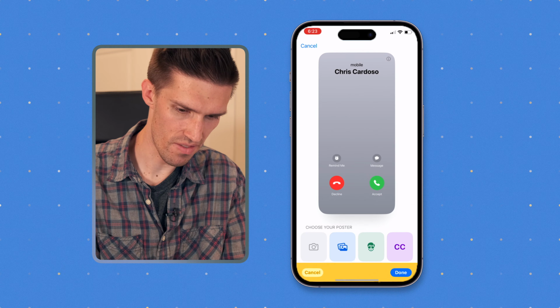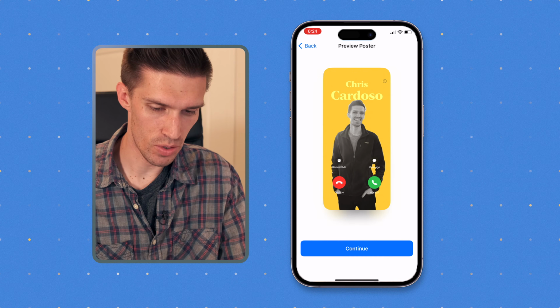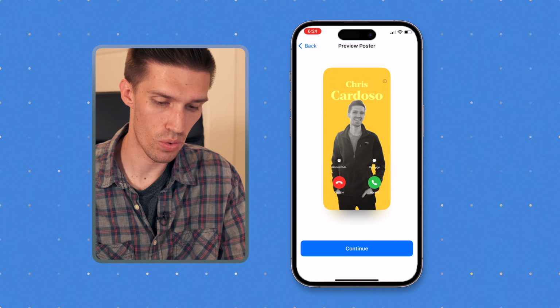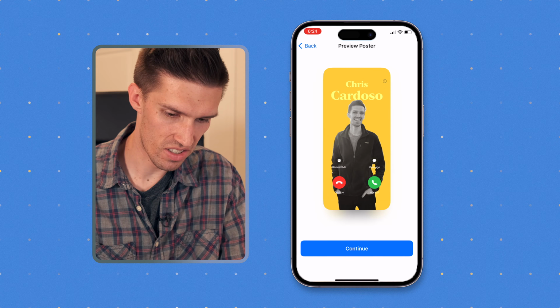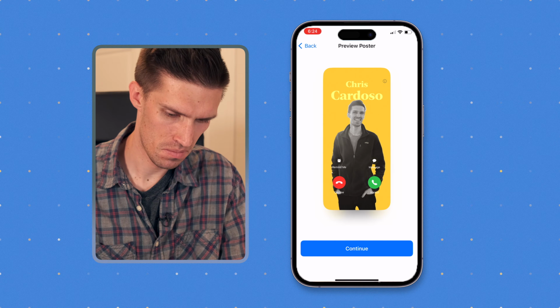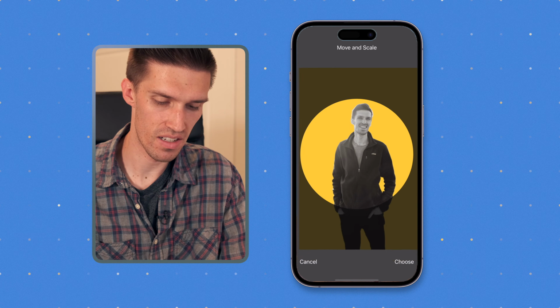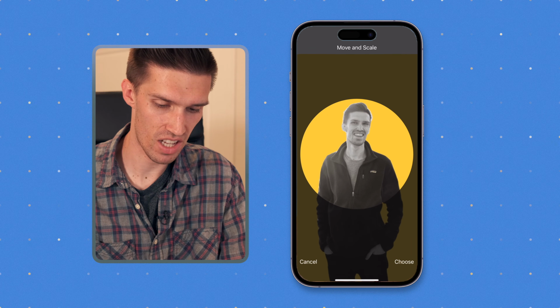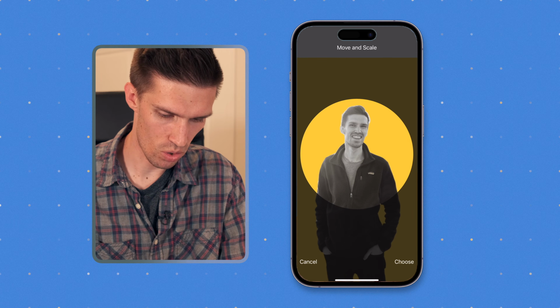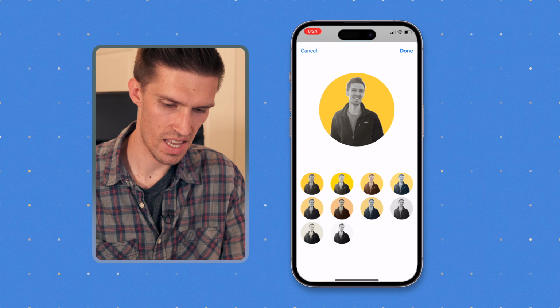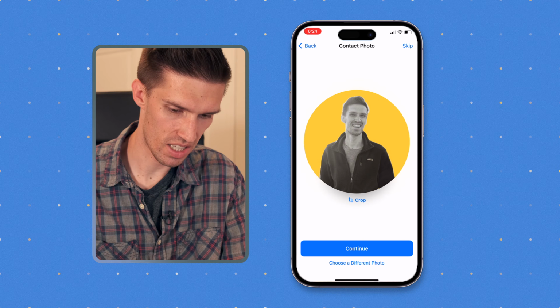So that will save. You'll see you get a preview here of what it's going to look like when you are on the phone with someone. We'll press continue again, and you can see the contact photo. So this would show up in the Phone app and in the Messages app. So we'll just tweak that there. We'll click choose, and we will be done. We'll click continue, and boom, you have created your first contact poster.